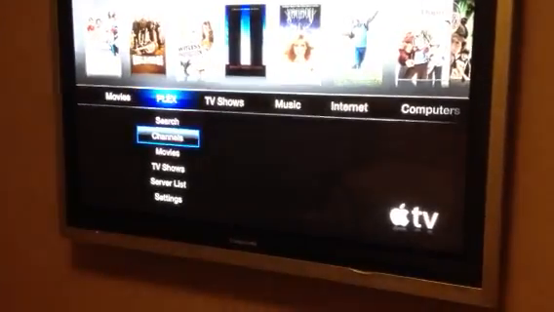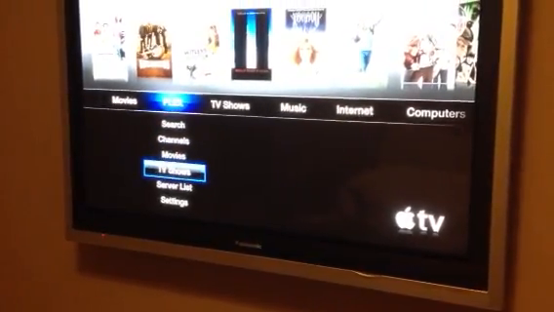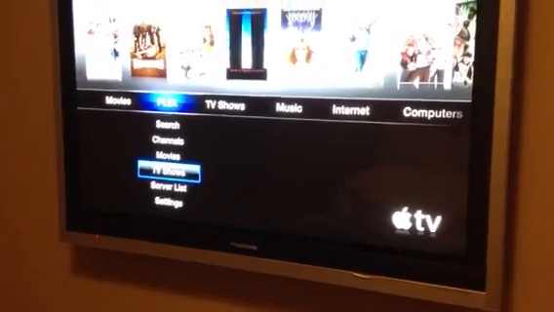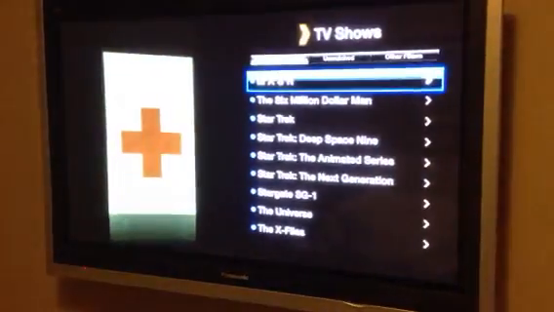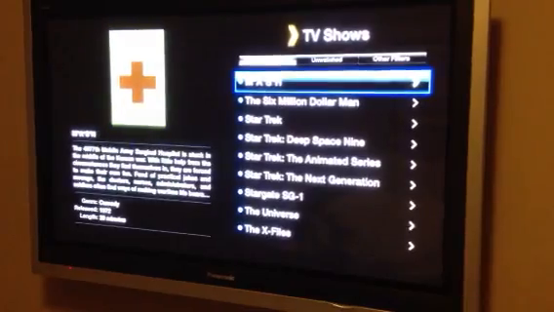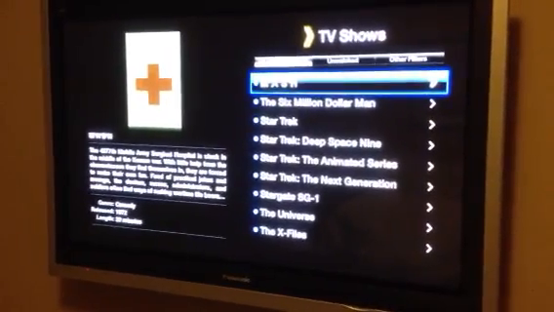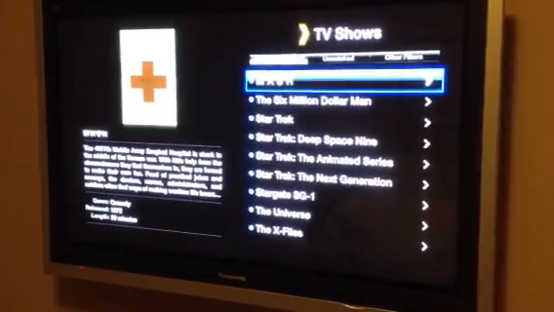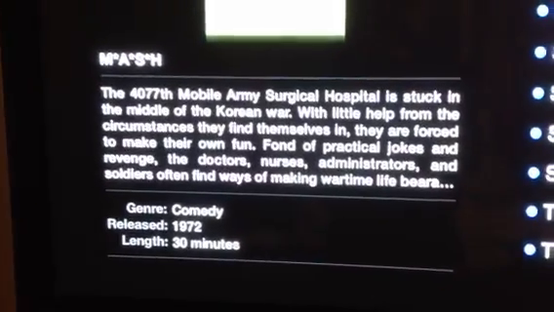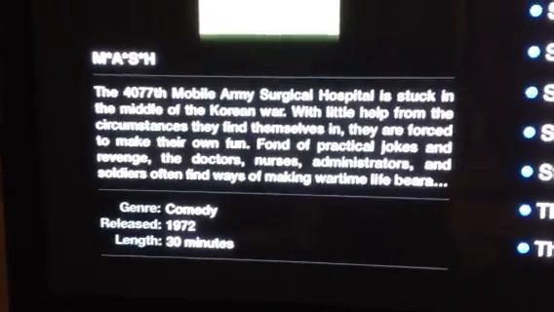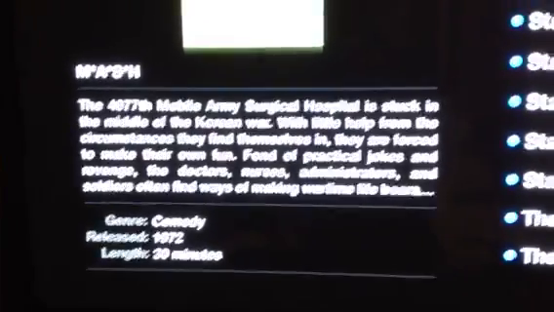I can also go down and look at channels or movies or TV shows. So let's actually start at TV shows. So I'm going to go into my TV shows. And notice I have some different TV shows. I have MASH, which notice it automatically loads the artwork for MASH. Has a little brief synopsis, which I'll go over here in front of. So it tells you about MASH. It tells you comedy, and the episodes were 30 minutes.